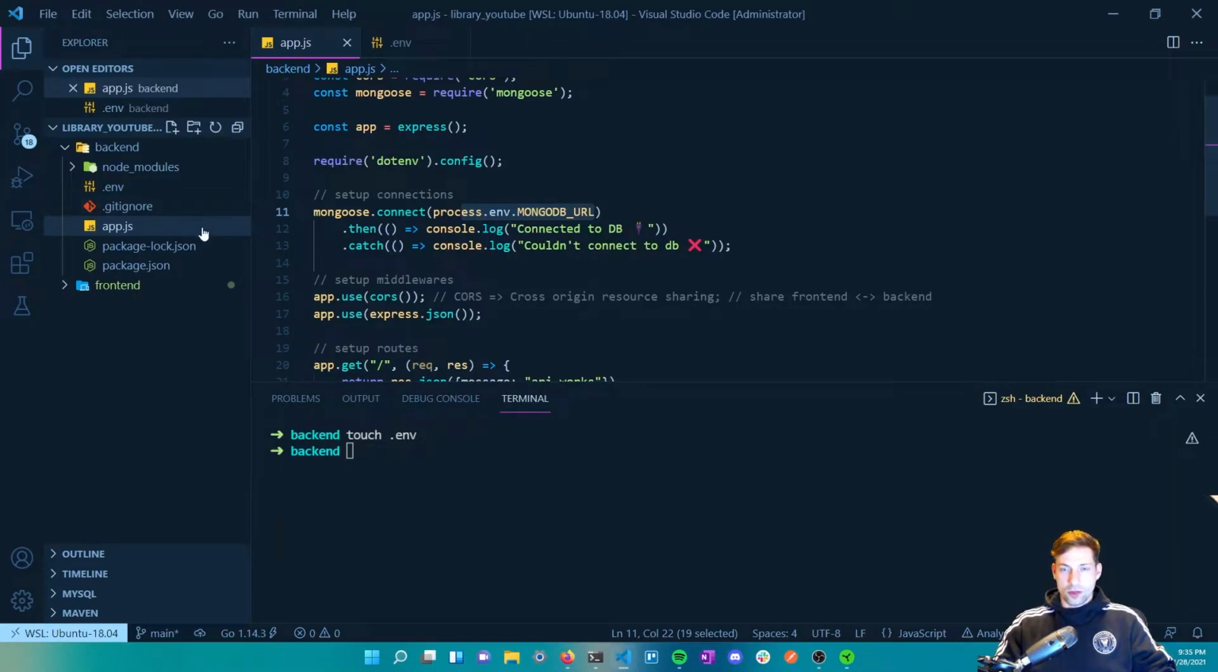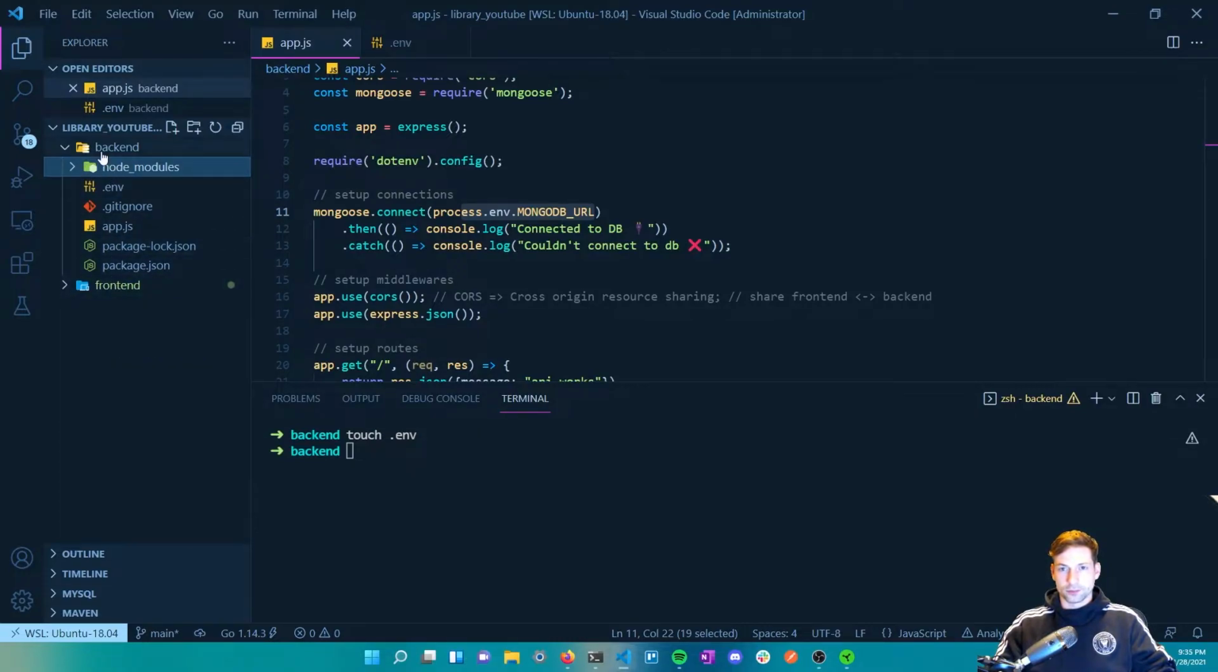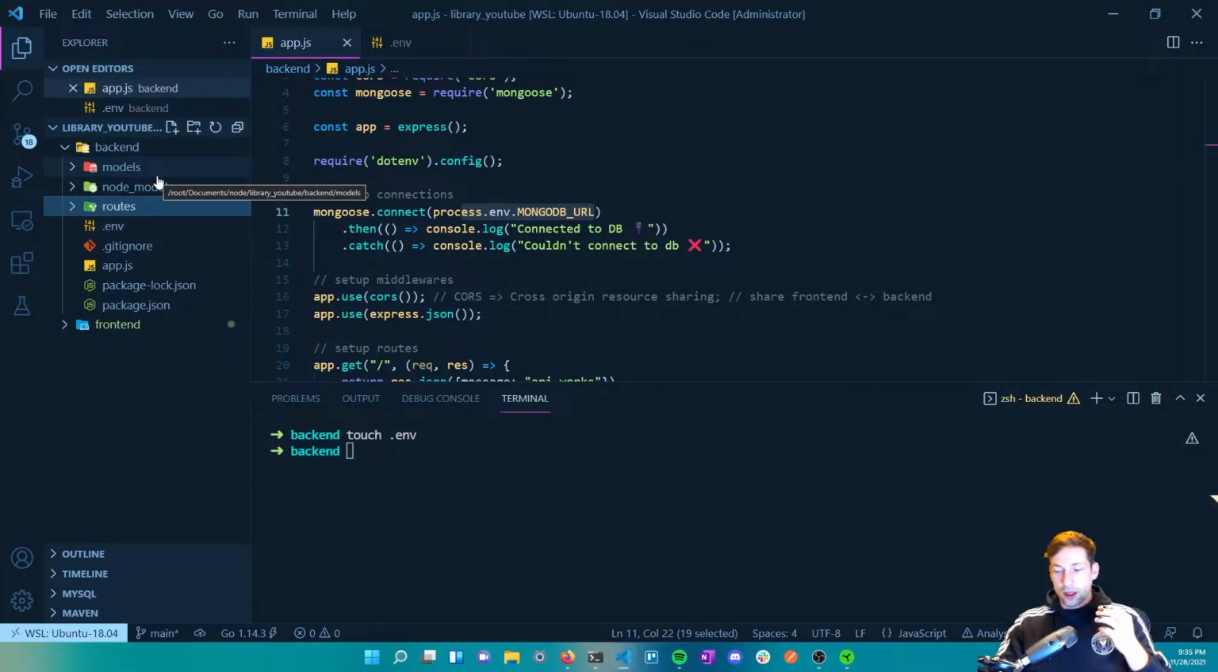So now let's create routes and models. I'm gonna do the following. I'm gonna create 2 folders: my models, and my routes. I'm gonna have 3 models: users, books, and authors. Why? That way I can search books by authors.